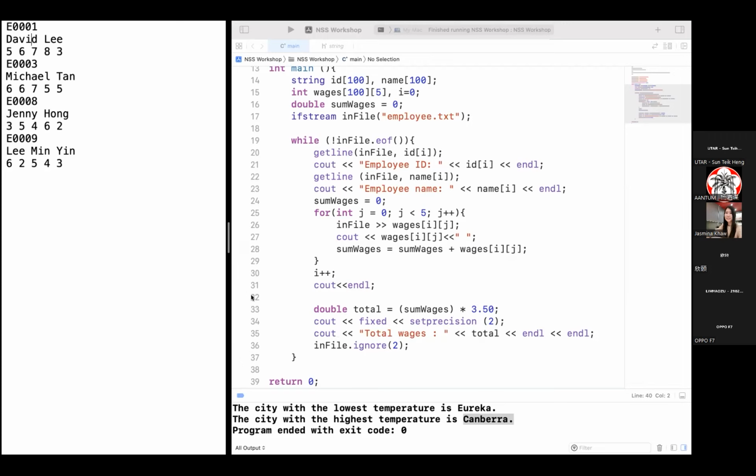After that, it will loop again, so we have the second information. It will just repeat: read the ID, then read the name, and then read the working hours for each working day. It will update the index number i. If i is equal to 1, it means we have the second employee's information. Then after that, we increase again and read the third one. So now I try to compile.